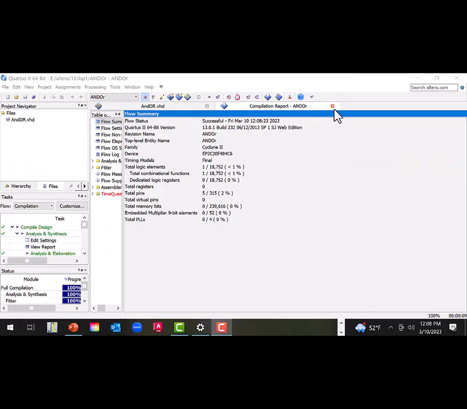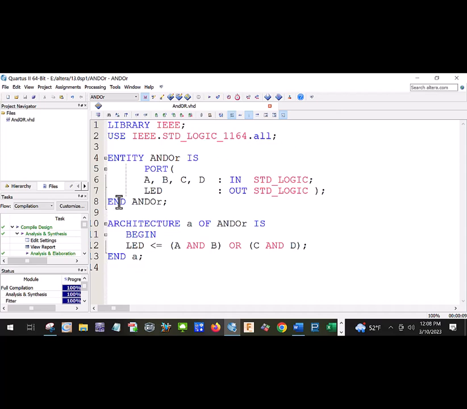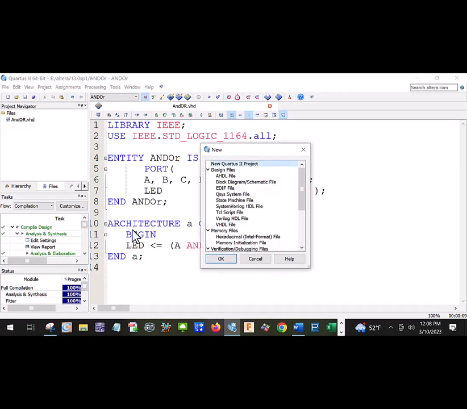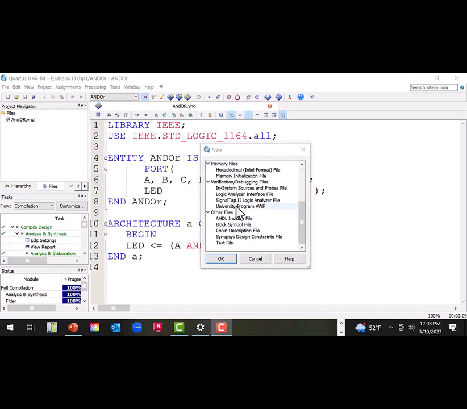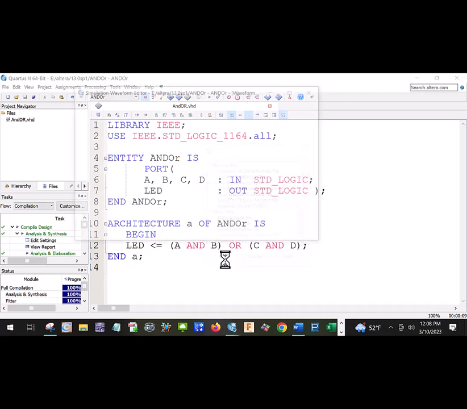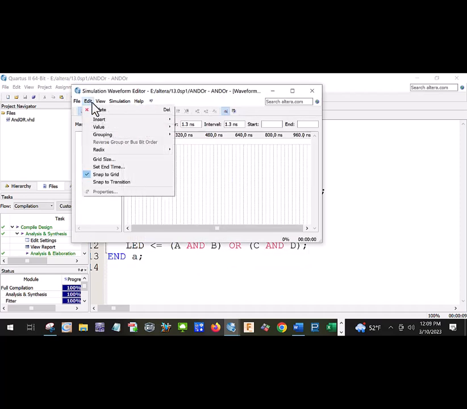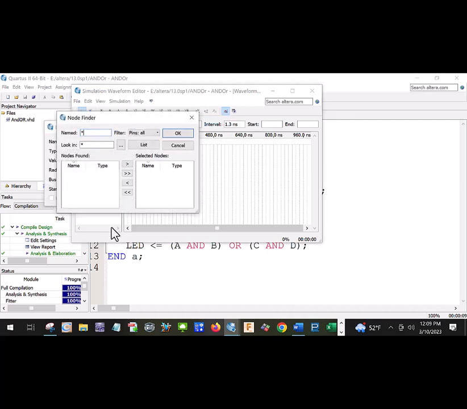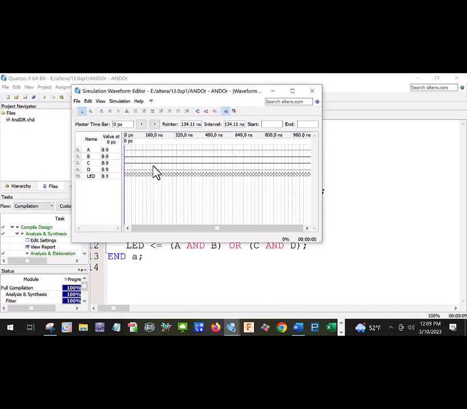Okay, we compiled successfully, so let's close out of our report. And now let's do a waveform analysis. So we're going to go File, New, and we're going to utilize our University Program VWF, and we're going to go to Edit, Insert, Node or Bus, and we'll go to Node Finder, and actually we should be able to just go to List, and we have all our inputs, double arrow there. Okay, and now we have our chart start.